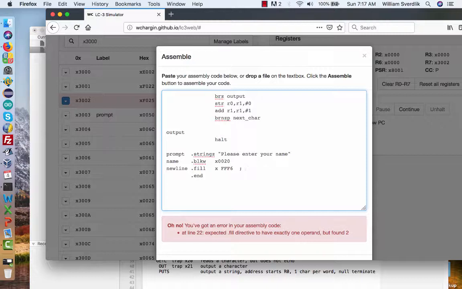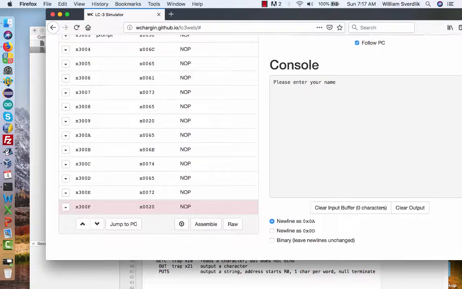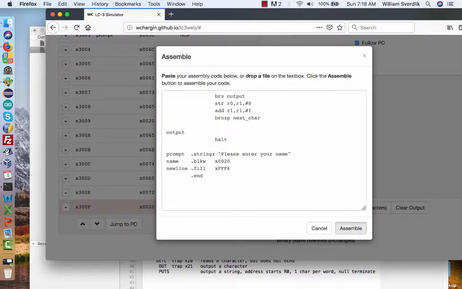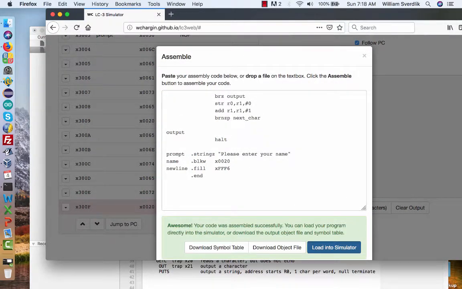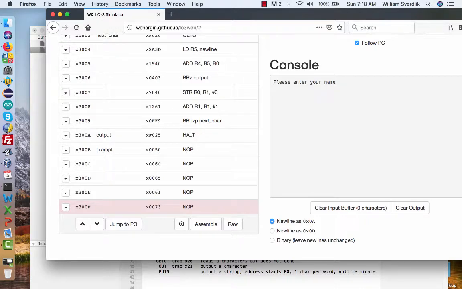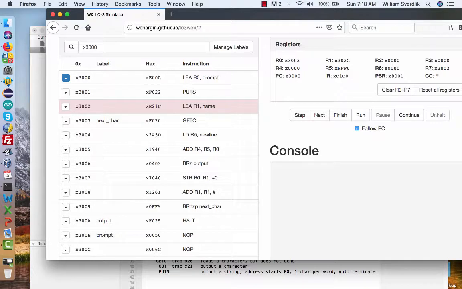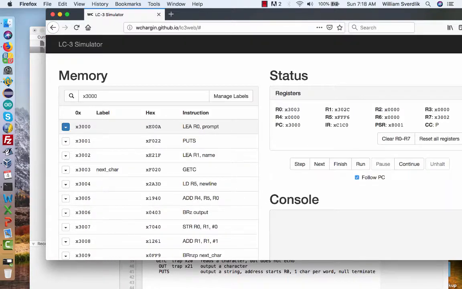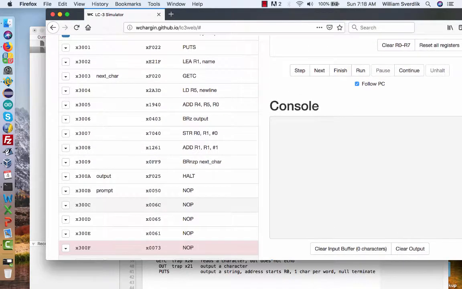Oh, I think I see what's going on. It doesn't like this space here. Okay. Forces me to close this up, which is really weird. Assemble. Tells me I'm awesome. I'm going to load it into the simulator. I'm going to come over here and clear everything out. PC set for 3000. And again, I'm going to clear that breakpoint. I always put my breakpoint right down by the halt. So there's the halt.